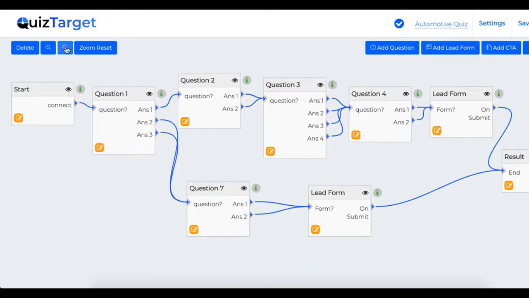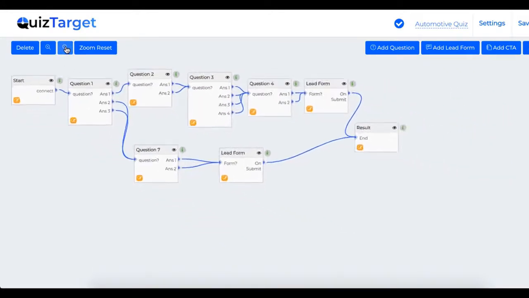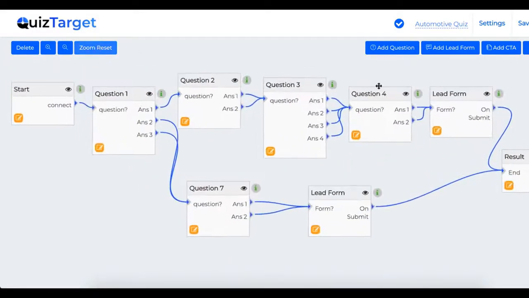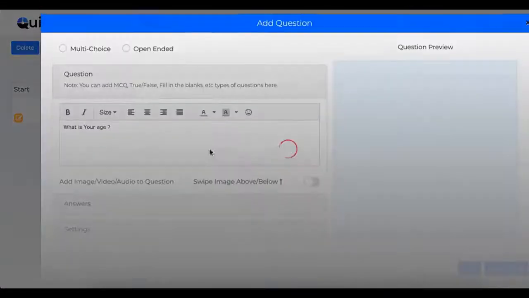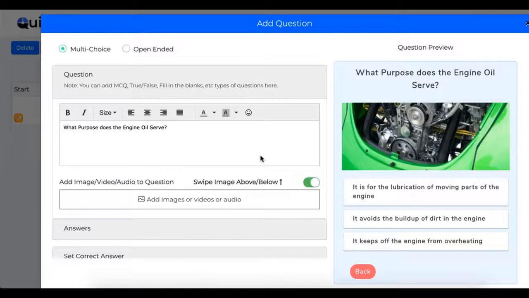Now you can easily zoom in and zoom out to make more space for larger quizzes. Plus you can delete or add question, lead form, CTA at any point of time. Adding your questions is an easy process too. Just click on this edit button over here and you will find all the options to do so.